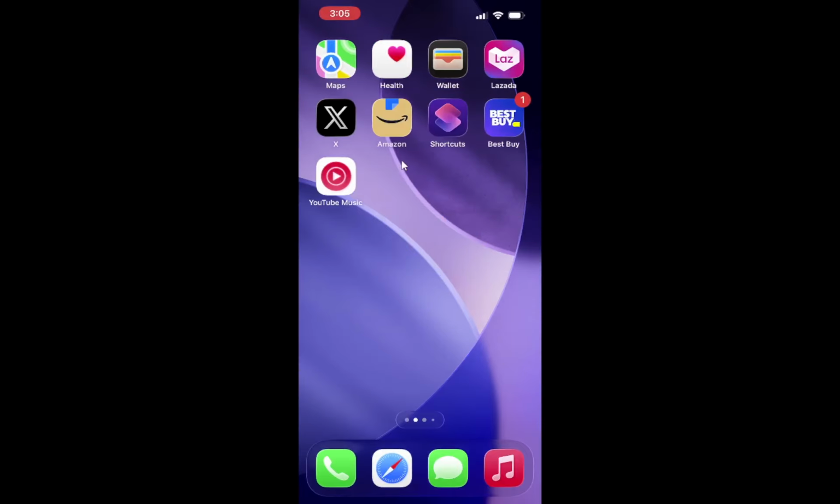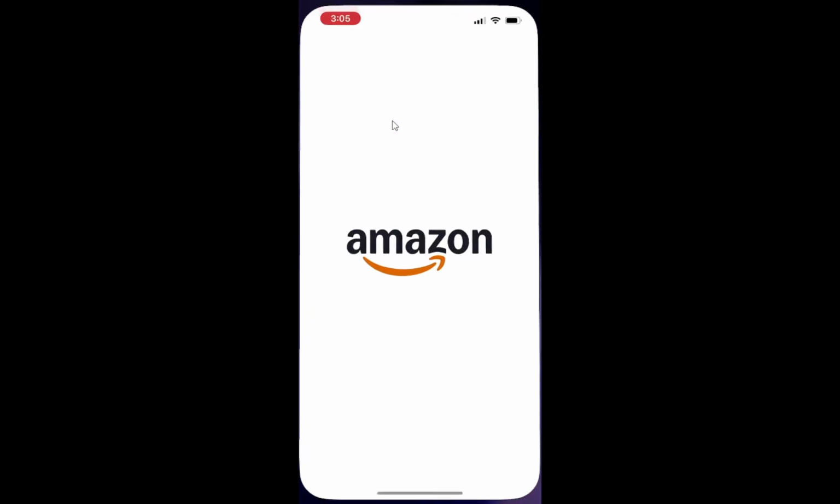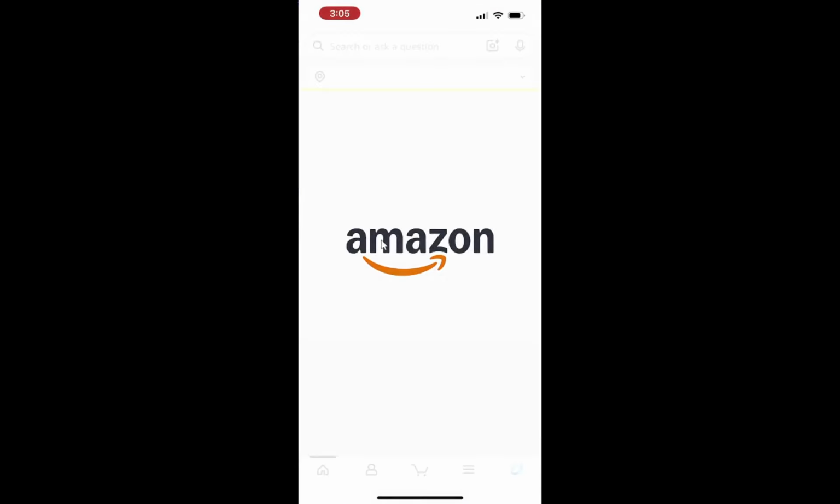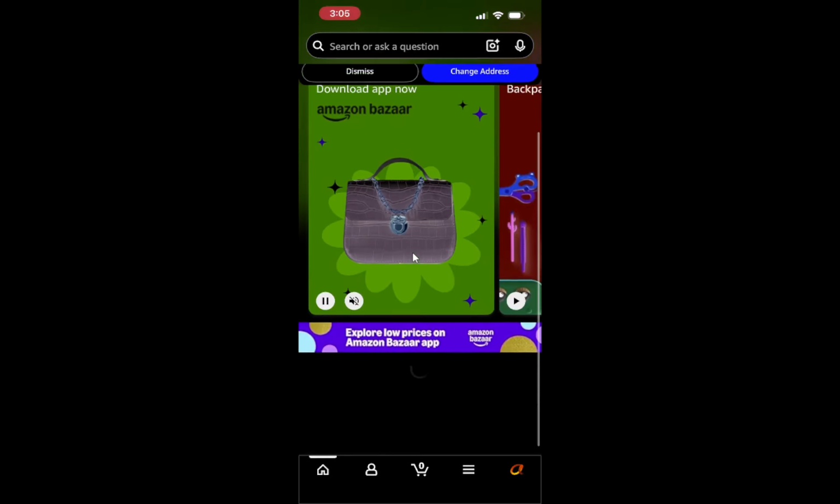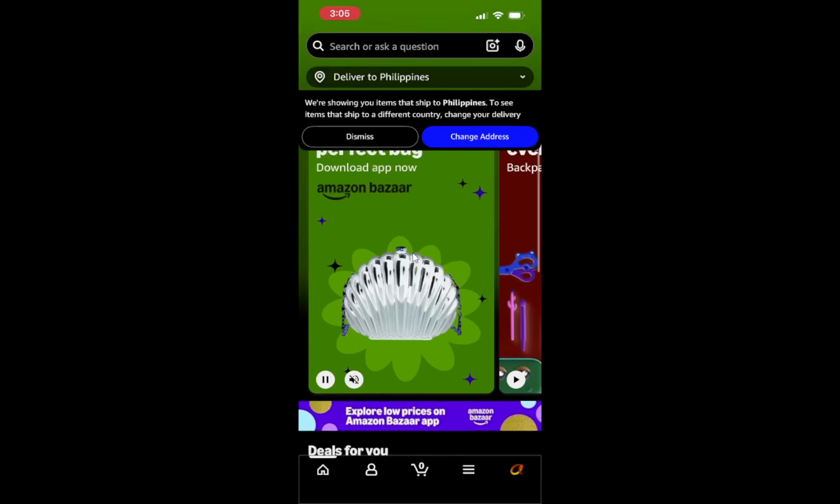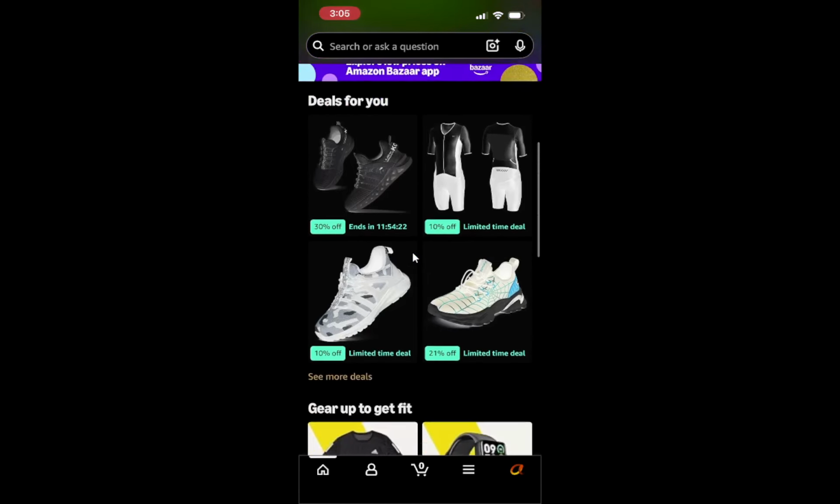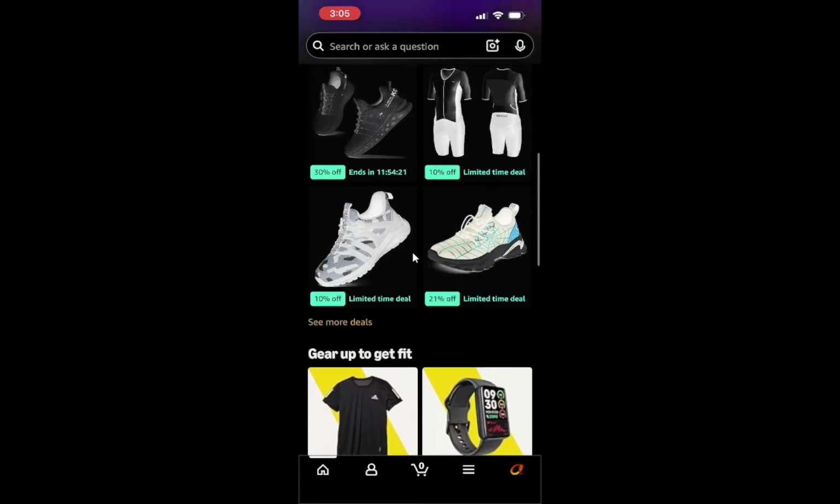Look for the familiar Amazon logo icon on your home screen or in your app library. When the app opens, you should land on the main Amazon homepage with a search bar at the top and product suggestions below. If the app asks for permission to send notifications, you can choose either option. It does not affect Prime.